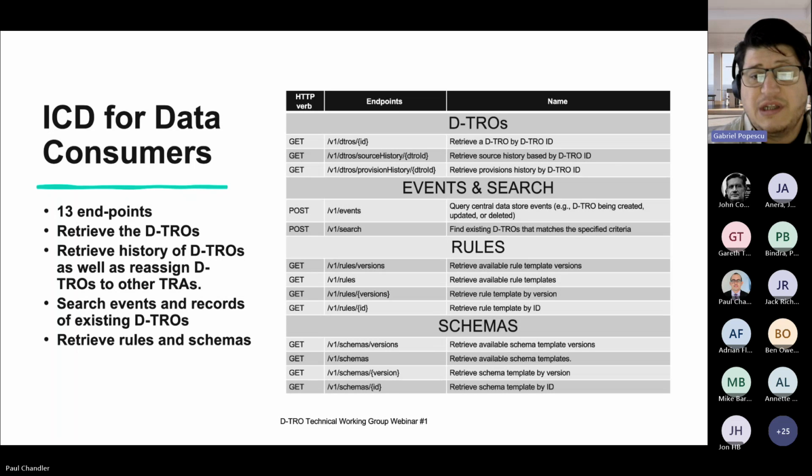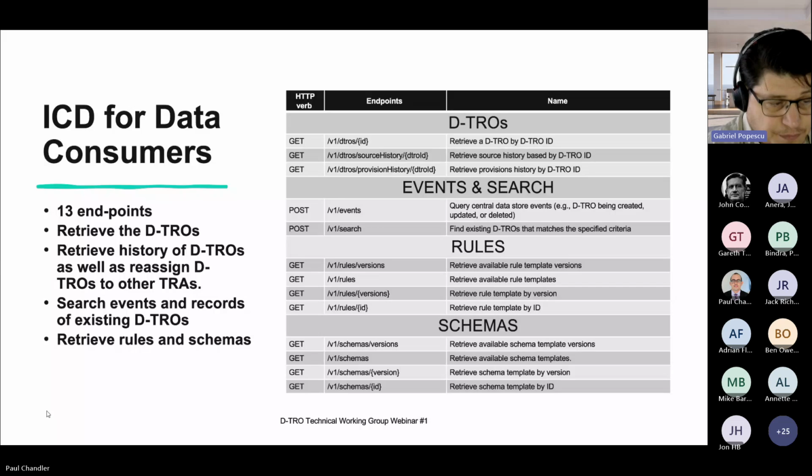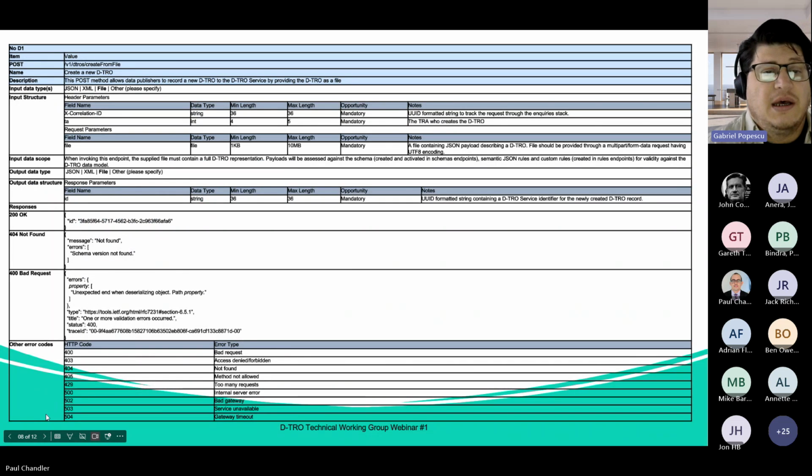What I want to present now is an example of how this ICD will be detailed on every endpoint, and I picked an example for you. If I can have the next slide, please. I picked an example for a TRA endpoint that you use as a TRA. Sorry, it is so small, but if you press on the plus sign on the bottom left-hand side, you can zoom in and look more into the details.